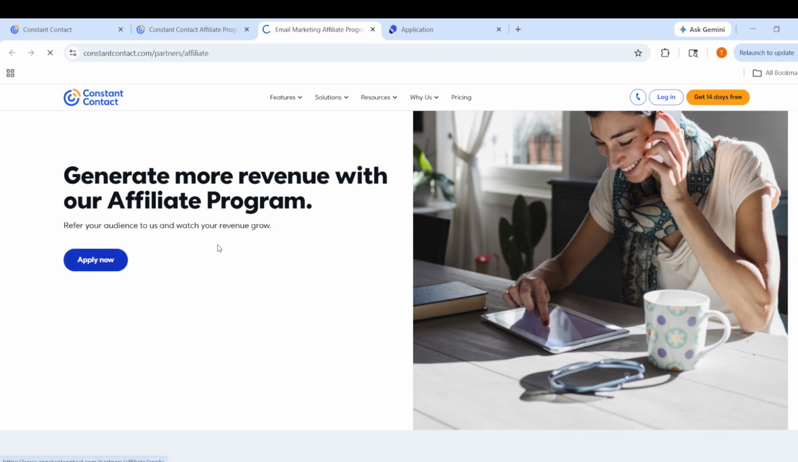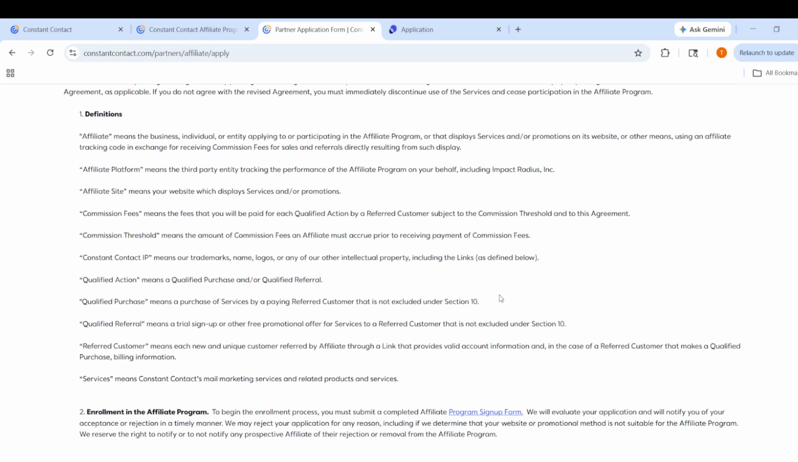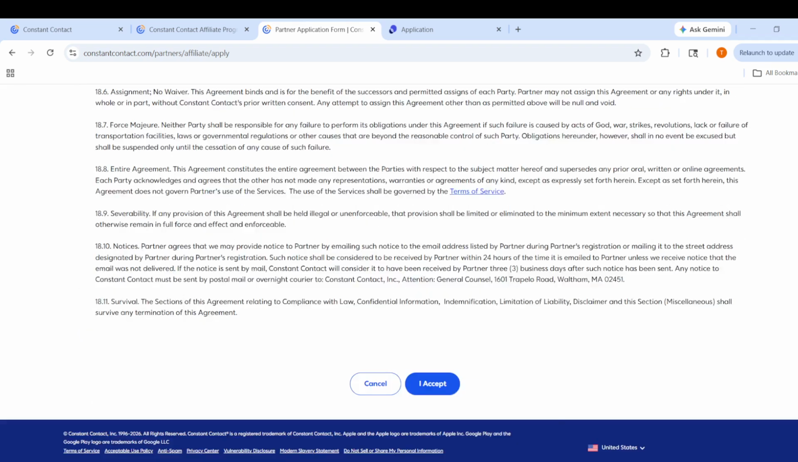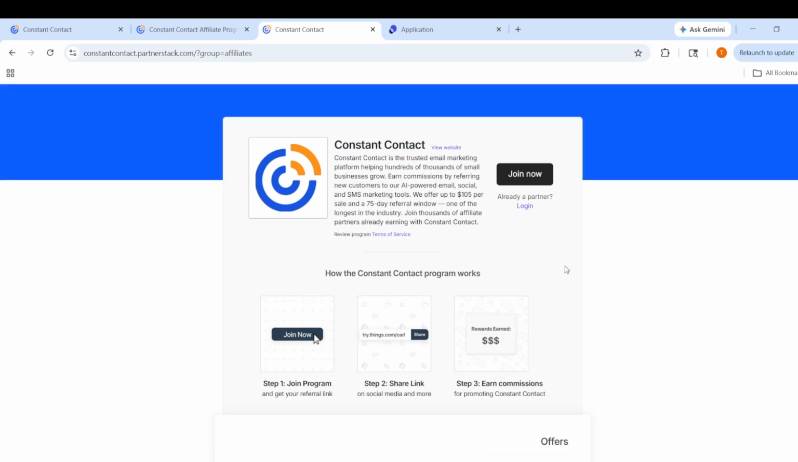This can help you better understand the program before you apply, including how the partnership works and what they may expect from affiliates. When you are ready to continue, look for the Join or Apply button on the page. Click that button to open the affiliate application form. This is the form you will need to complete in order to request access to the program.